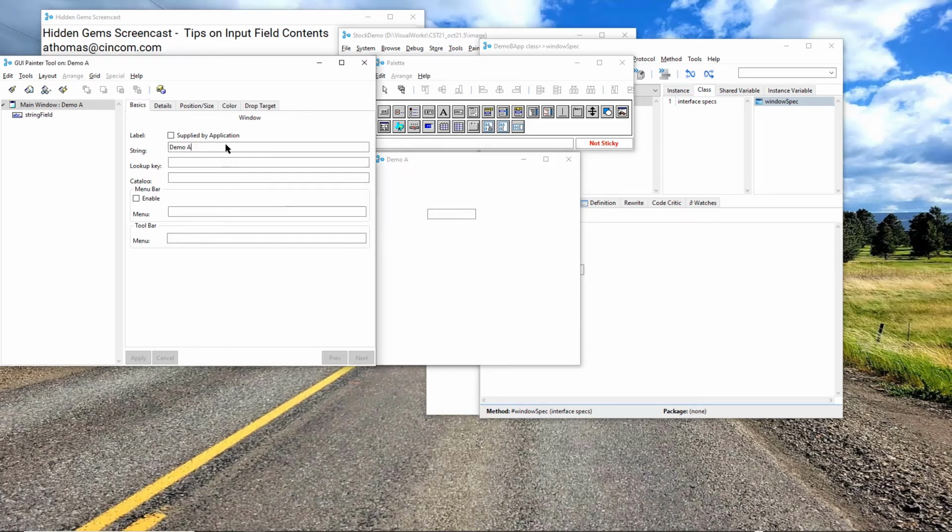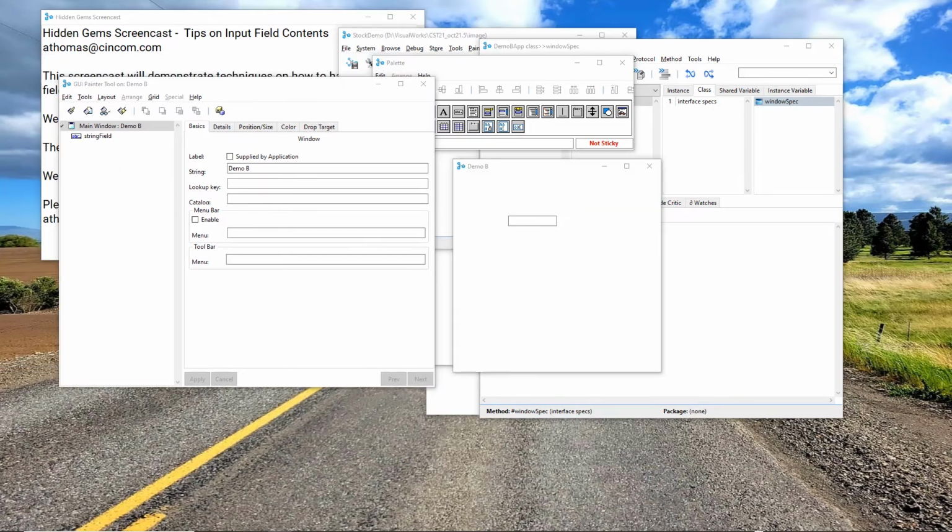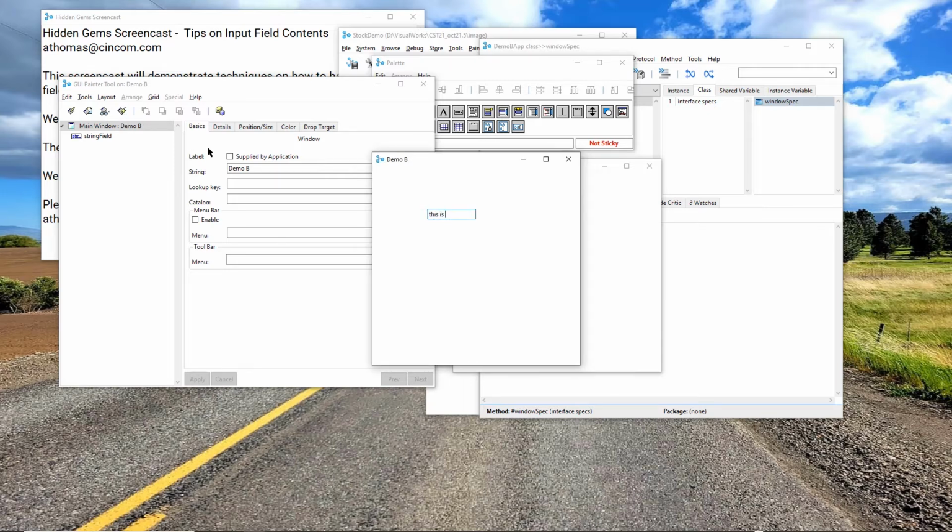I'll apply. I'll change this to demo B. I'll install it. Demo B app, that's what we want. And we should be mostly set here. Let's just try that out. Demo B. This is a string. I hit enter. Nothing happens. Okay. So here we have, now we need to do something with this and we want to do it on a character by character basis.